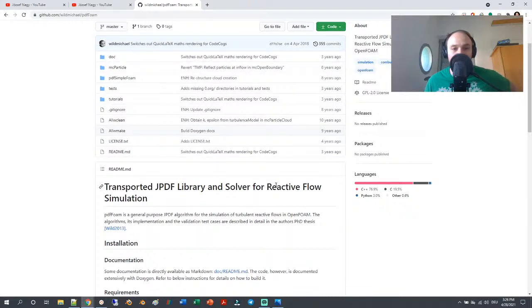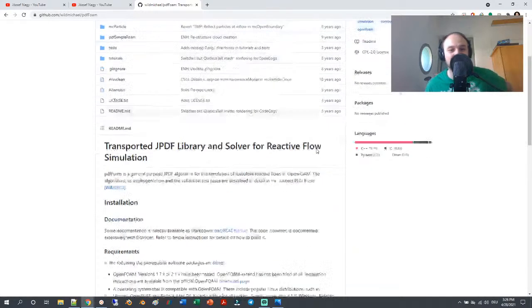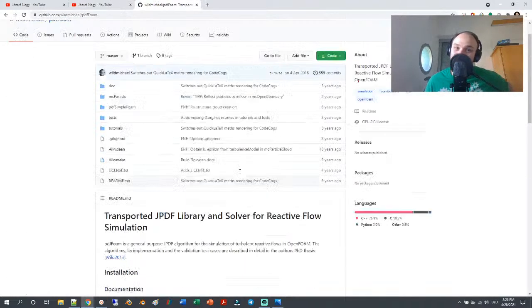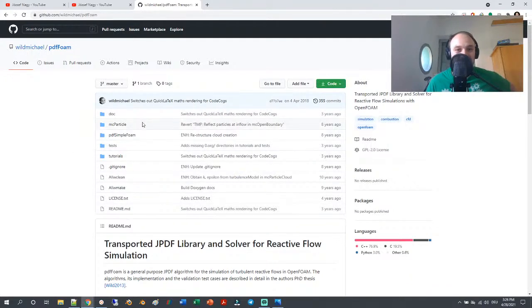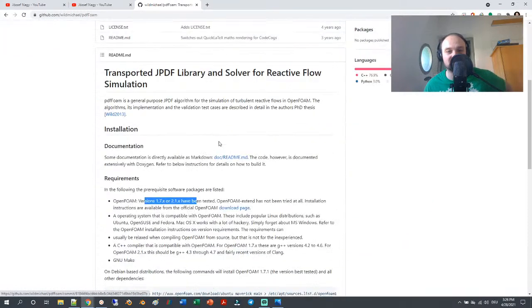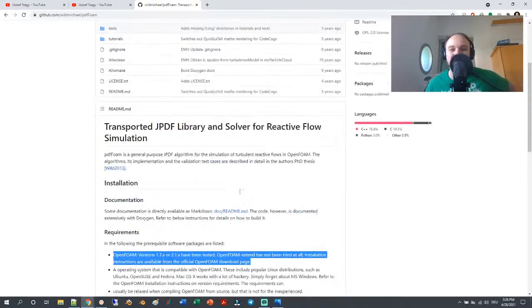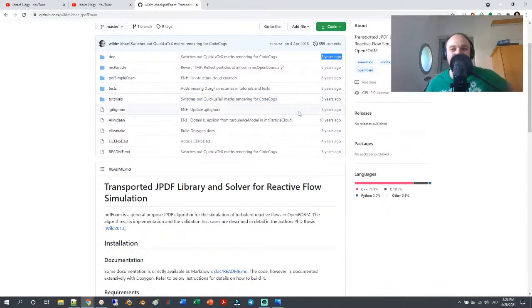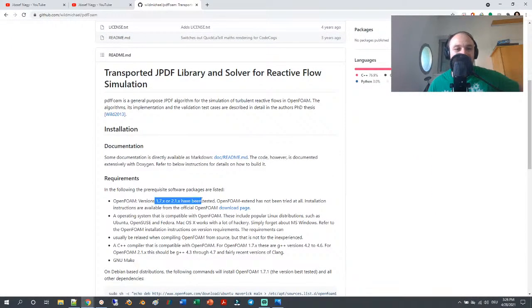Transported library for React. Okay, this is a reactive flow model. And as you can see, it is very old. Okay, so it's versions 1.7 and 2.1. So yeah, what to discuss? Somebody would have to port it to a recent release because this is very old. I started with 1.6 in 2009, so it was started 10 years ago, as you can see, and then updated up until 3 years ago, but it's stuck with version 1.7 and 2.1.